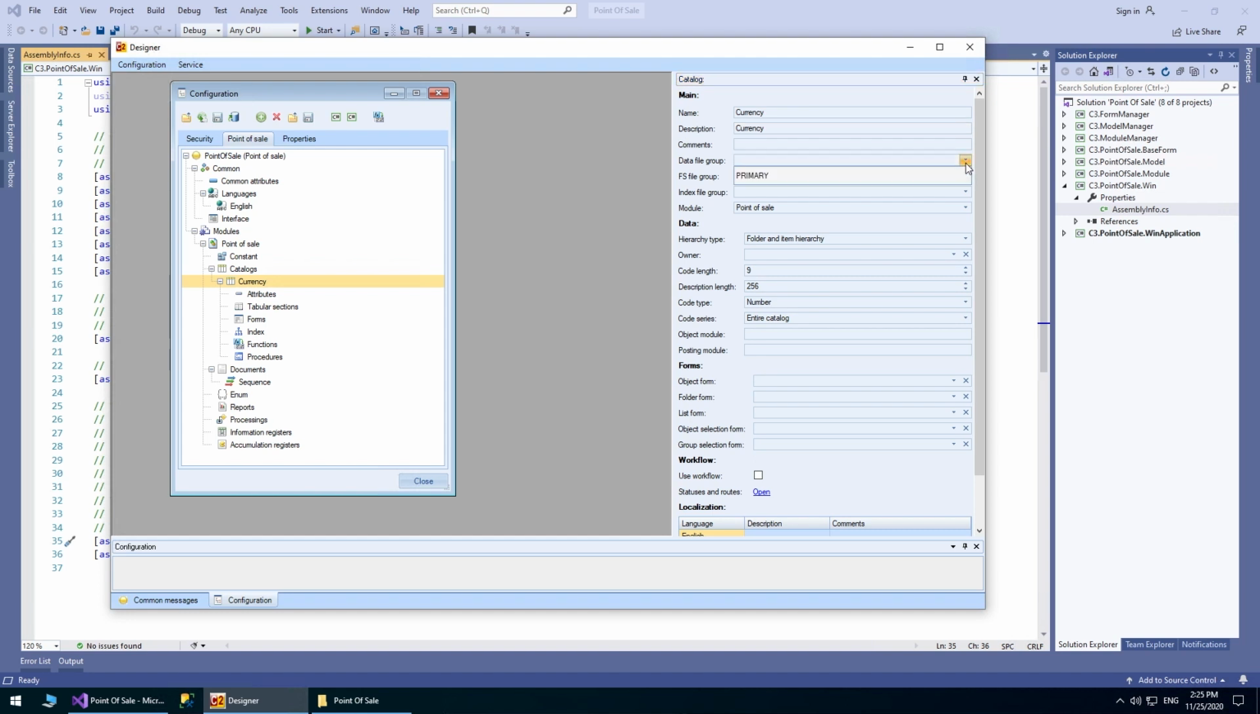If necessary, you can specify file groups for storing data and indexes. If not specified, the location will be in the groups defined in the SQL Server by default. Currency catalog is not hierarchical. Let's disable hierarchy support. In this mode, for this catalog, operations with folders are disabled.